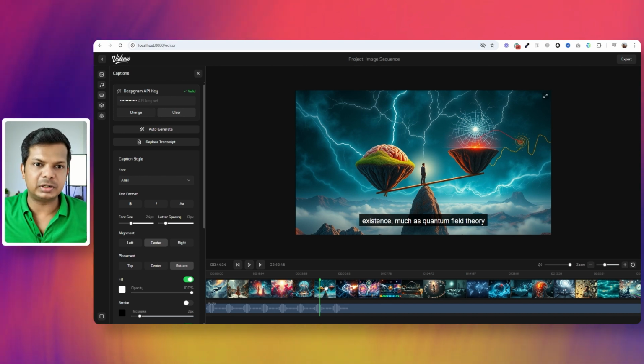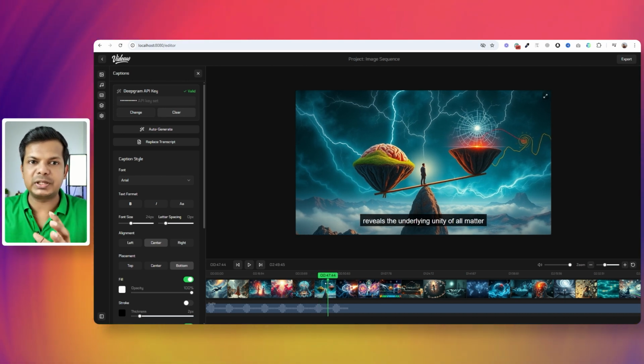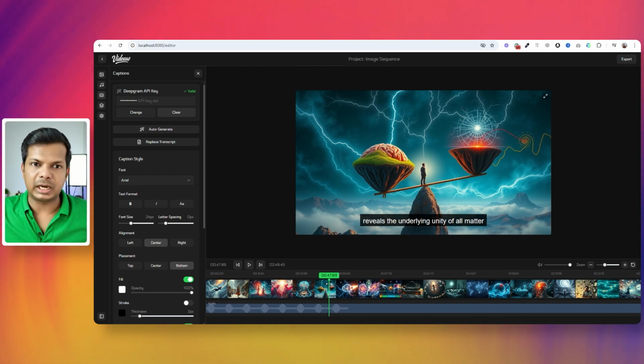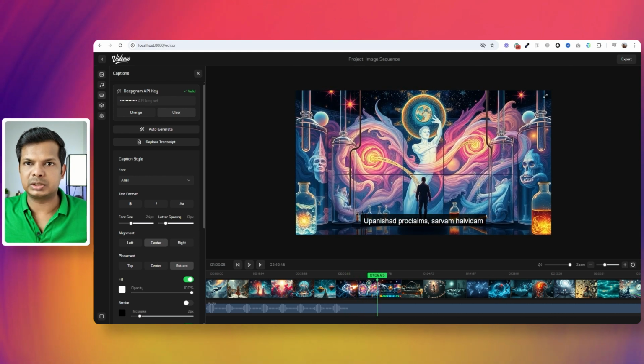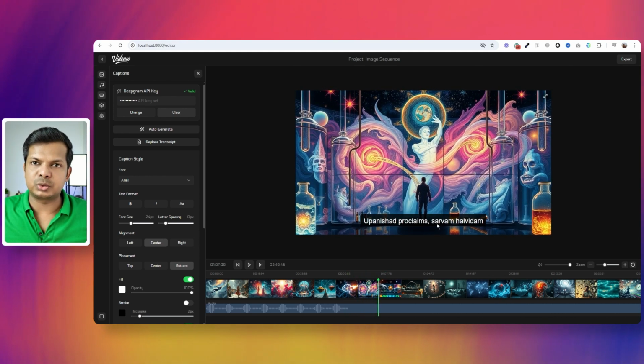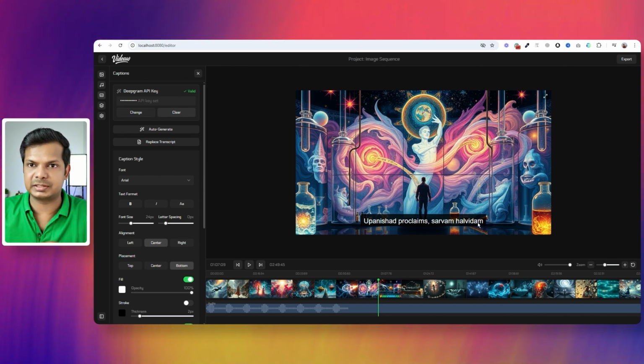So the captions are generated, and I'm going to show you some of the things that I want you to focus on. Here, if you see, if I look at this script, it has some of the Sanskrit words, which these automatic transcriptions generally do not get the spelling right. So I'm just going to go here and look for some of those words. Chandogya is correct. Here, look at this. It says Sarvam Halvidam. It should be KH. The K is missing here.